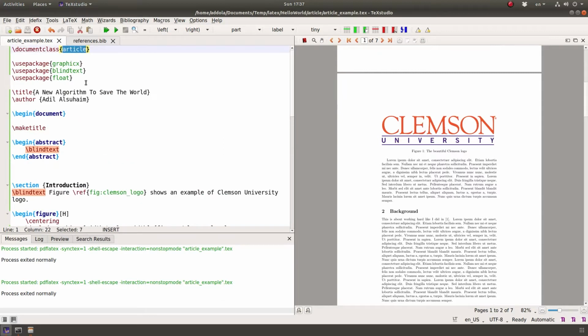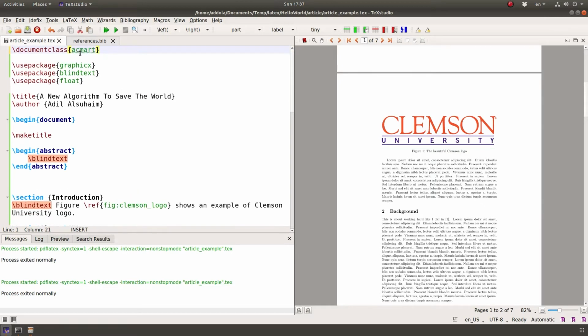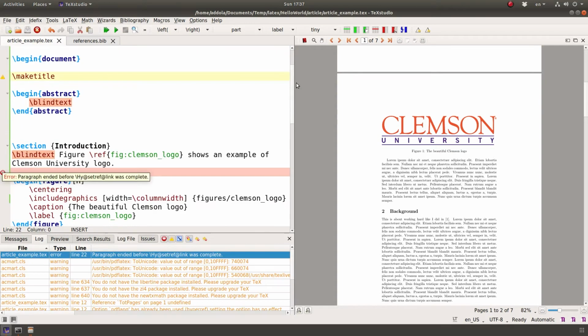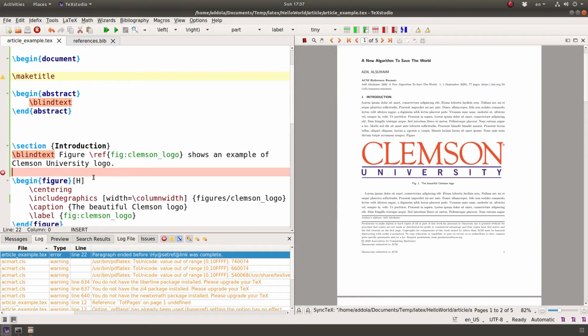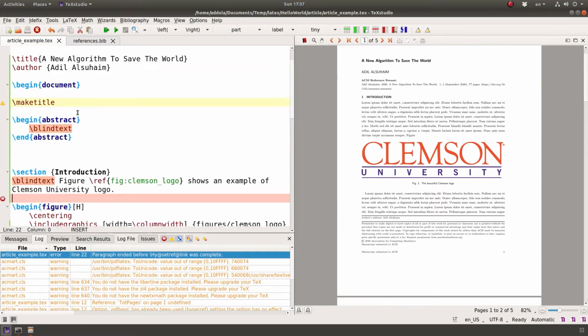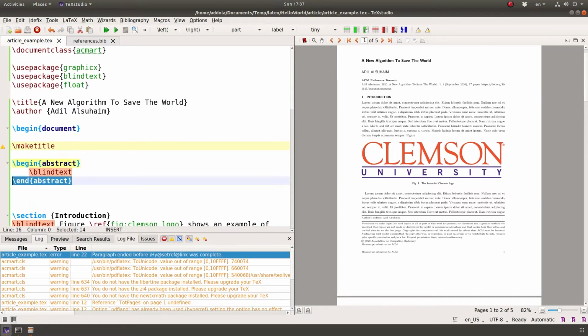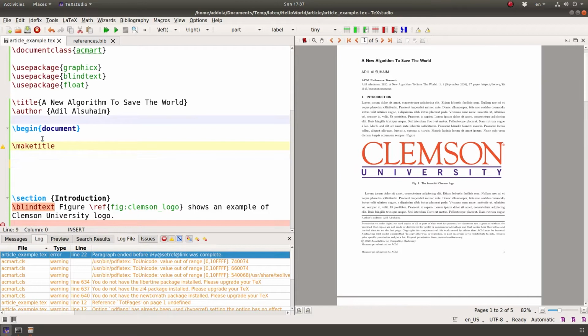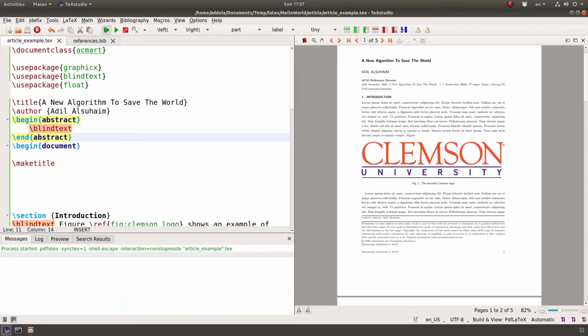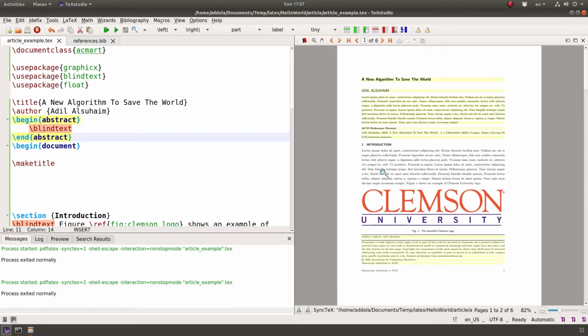We can go to the ACM art, which is the ACM article, and I think there is a problem there. I think it's in the abstract. So the abstract in ACM, I think, goes before. So now it doesn't have the error. So this is an ACM article, right? And also we can have more of that. Let me change to a different style.